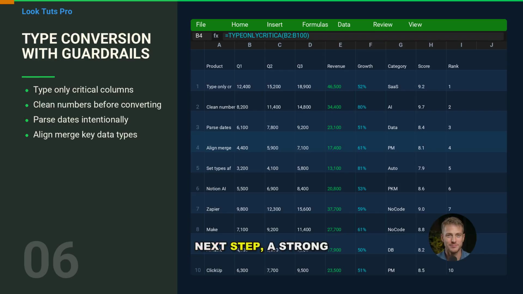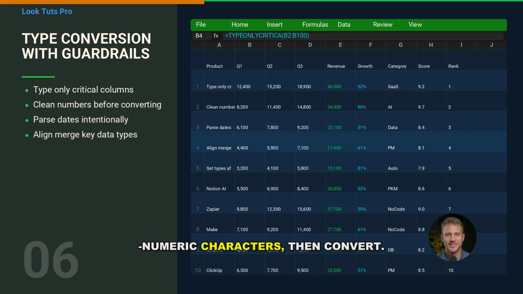Next step. A strong pattern is type with guardrails. Instead of one big change type step, apply types only to the columns you truly need, and do it in a way that won't crash the refresh. If a numeric column can contain commas, currency symbols, or spaces, clean it first. Remove non-numeric characters, then convert. For dates, parse explicitly from text when needed, rather than relying on automatic detection.